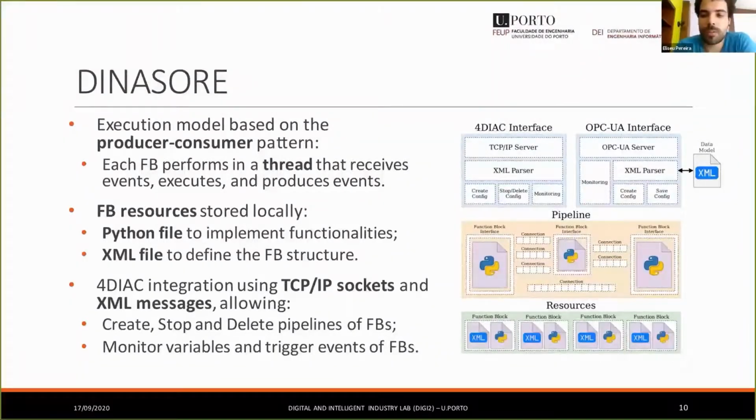The function blocks, which are the tasks that we perform in our runtime environment, are implemented using two different files. A Python file where the functionalities are implemented, the code itself, and an XML file where we define the structure of the function block. Basically, the name of the events, the type of variables that the function block has as input and output, and so on.